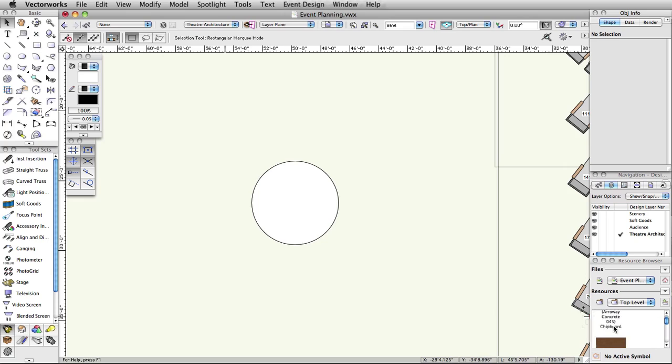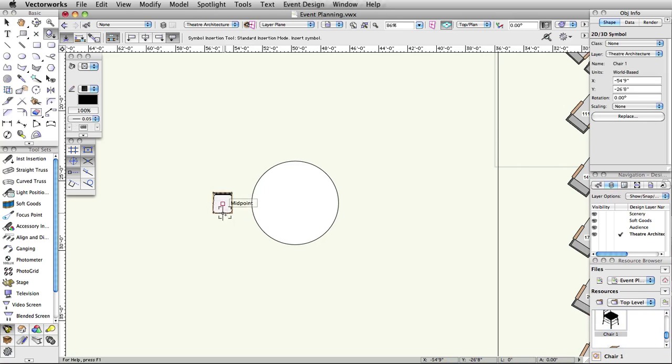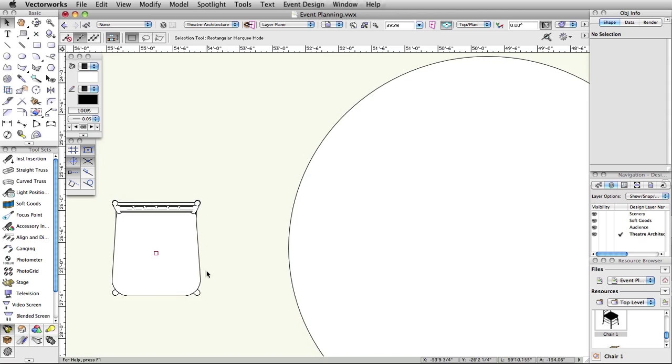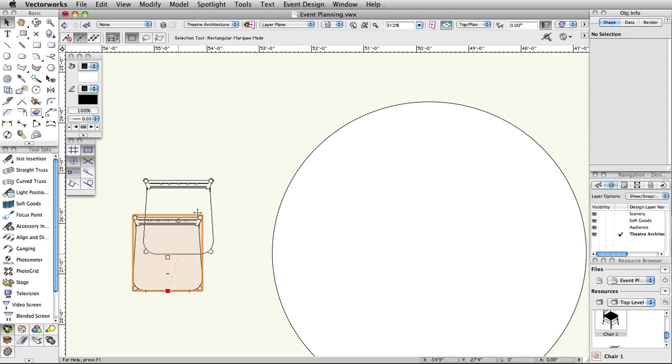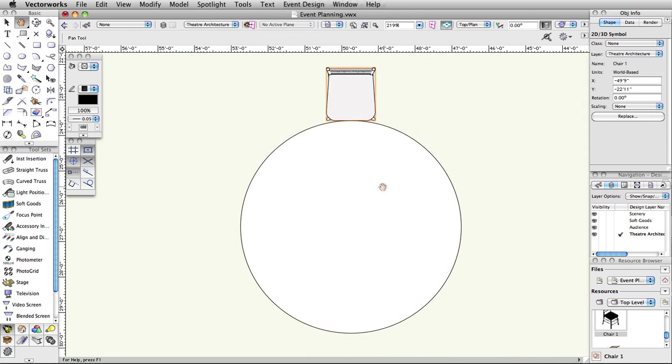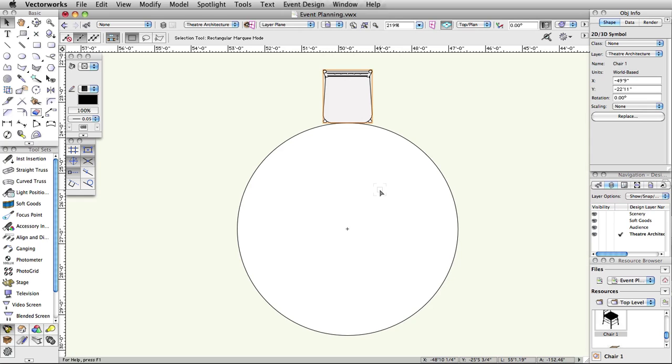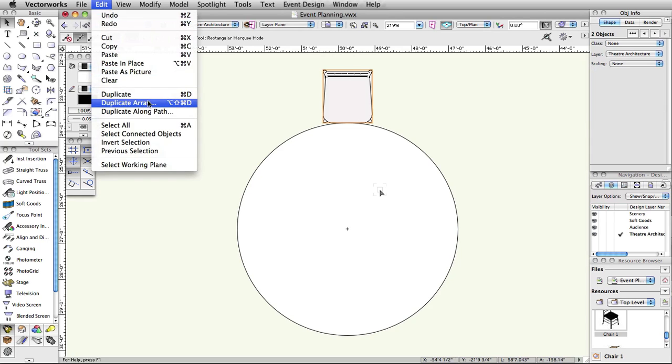Double-click on the Chair 1 symbol from the resource browser to activate it for symbol insertion. Then double-click off to the left of the existing geometry to place it. Use the Selection tool and the Rotate tool if necessary to align the chair so that it is facing the bottom of the screen and so that the front edge of the seat is snapped to the top center of the circle. Select the chair symbol and select Edit, Duplicate, Array.